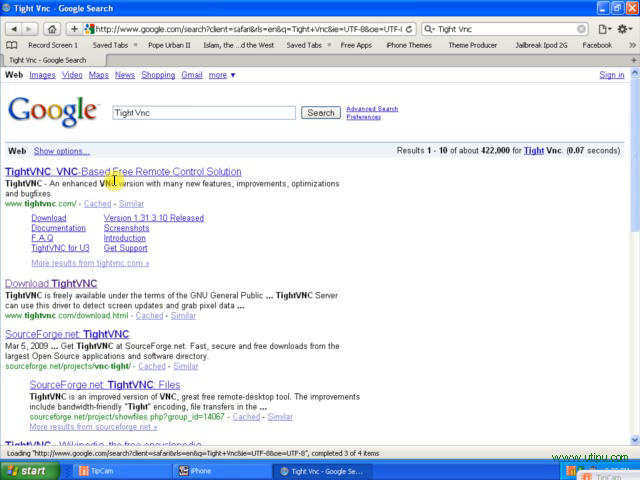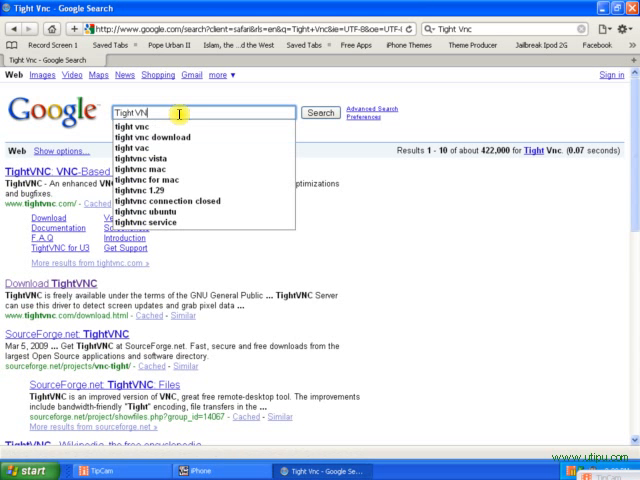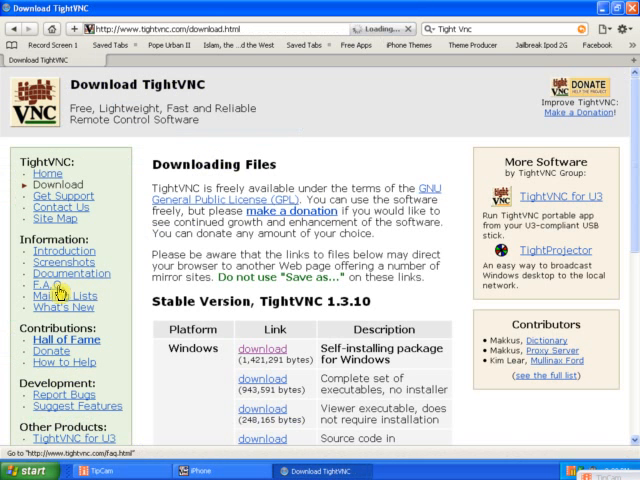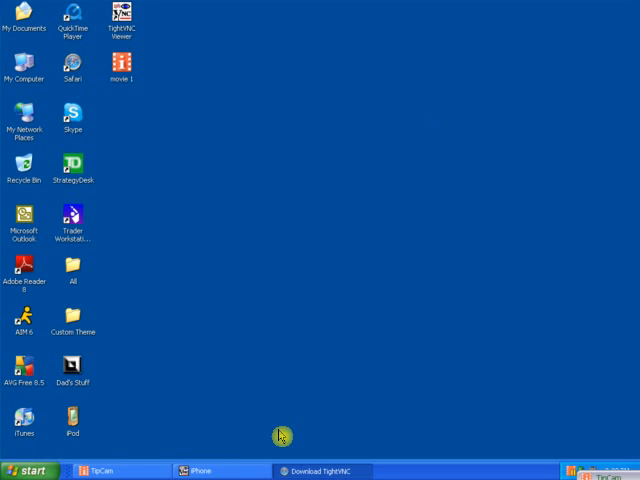Alright, so you go into your Google or whatever you have and type in Tight VNC, T-I-G-H-T VNC. Alright, so you click search and click on the second link, but don't worry about it because the link will be in the description to the right, and you download it and you install it.